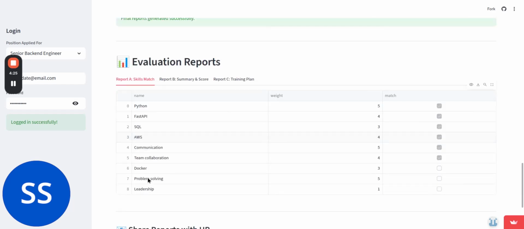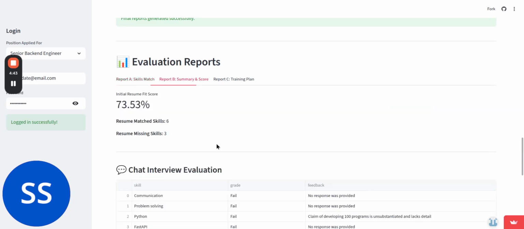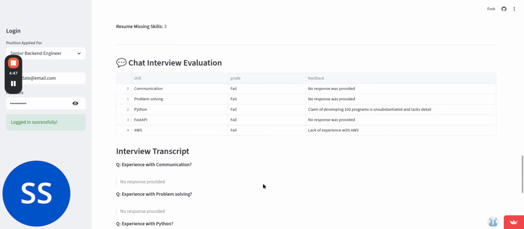So now the AI provides three reports. Skills match: these are the skills and the corresponding weightages. Python is a higher weightage. FastAPI, SQL, etc. Communication is again higher weightage. Then report B is a summary and score. It gives you the matching score and then the evaluation.